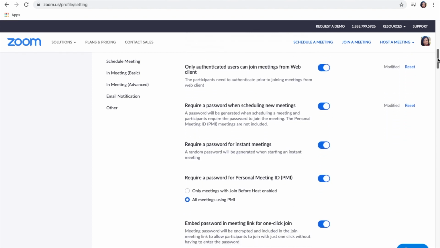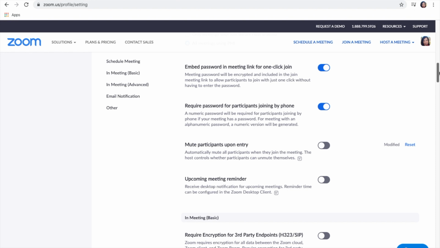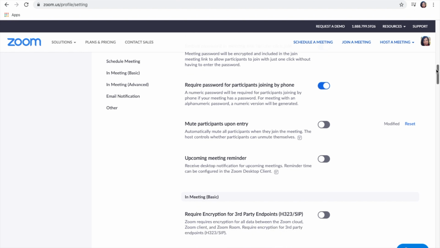Here we have more enabled features for security purposes. Mute participants upon entry. And the reason I disable the mute upon entry is because when students join into the sessions, I want them to be able to say hello. These settings, I'm going to leave them alone.